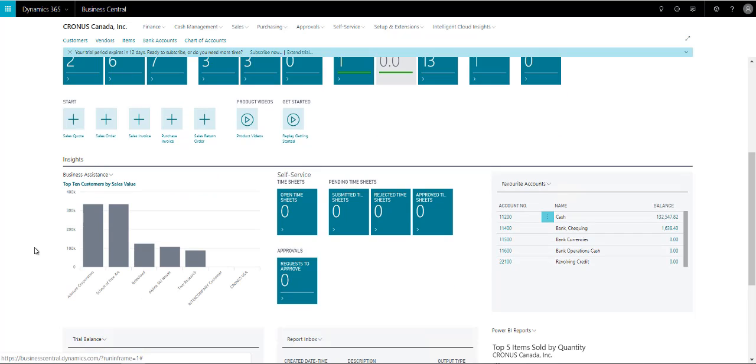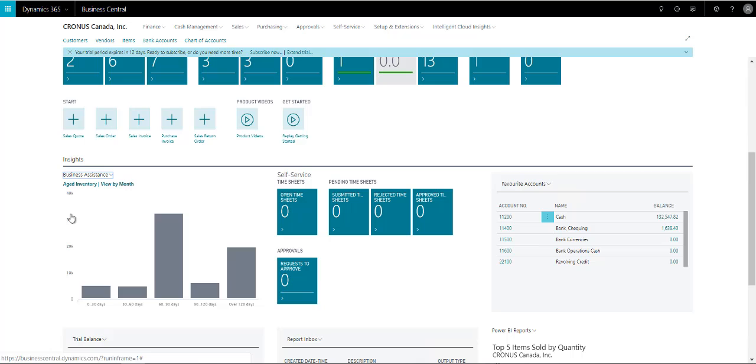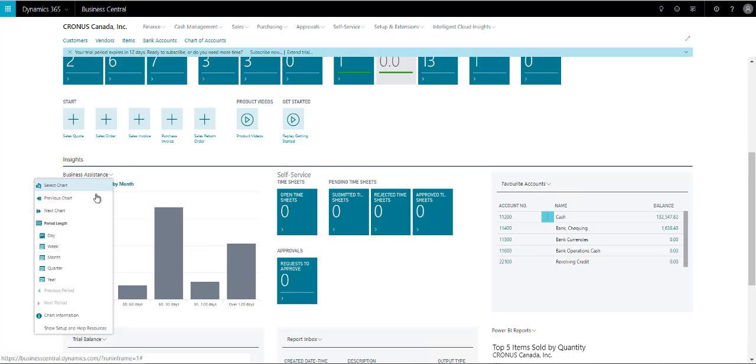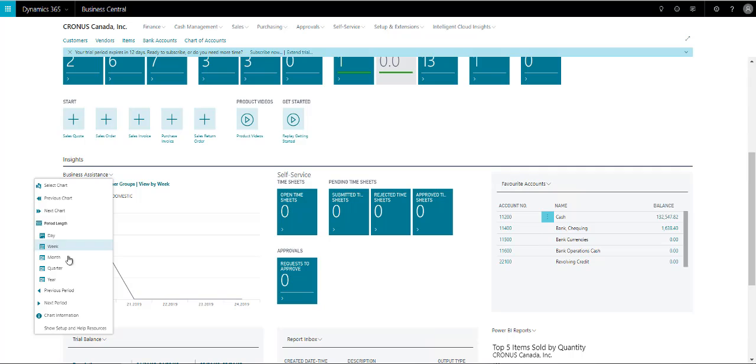Further down, we have insights into our data. Again, as the business manager, I'm seeing information about customers, and hovering over that data will tell me the financial information. I can also change my chart, looking at different values. This is the aged inventory report, sales trends, and so on. And I can change the period, day, week, and so on.